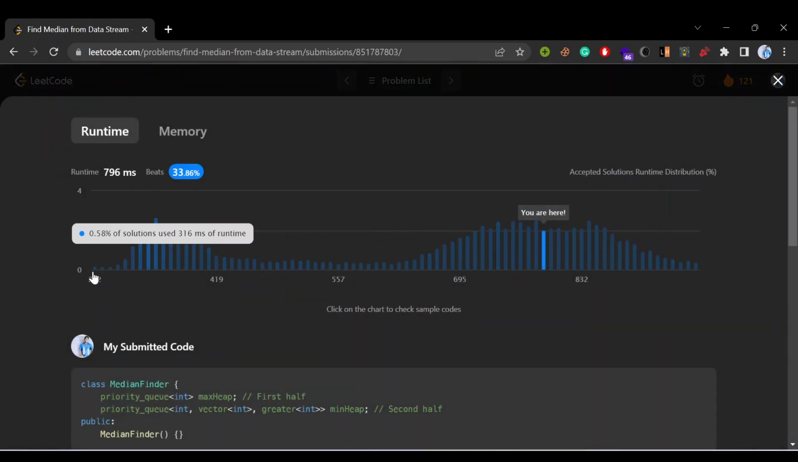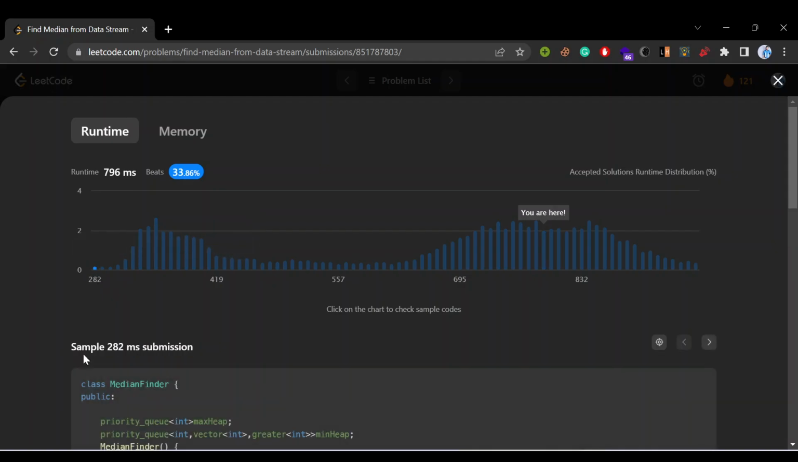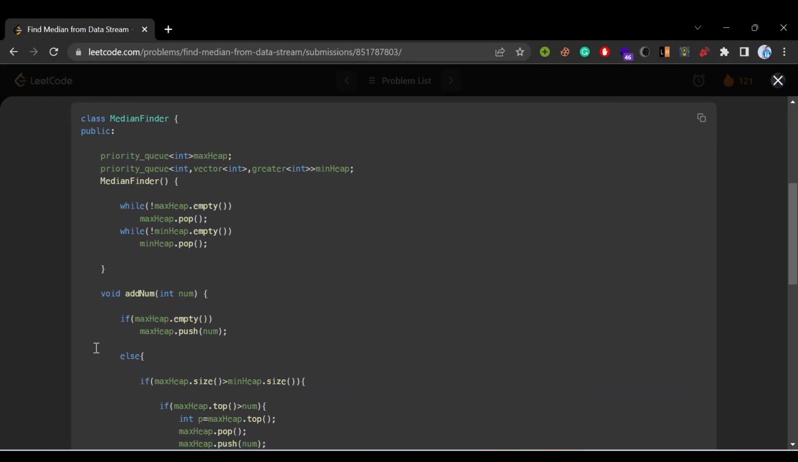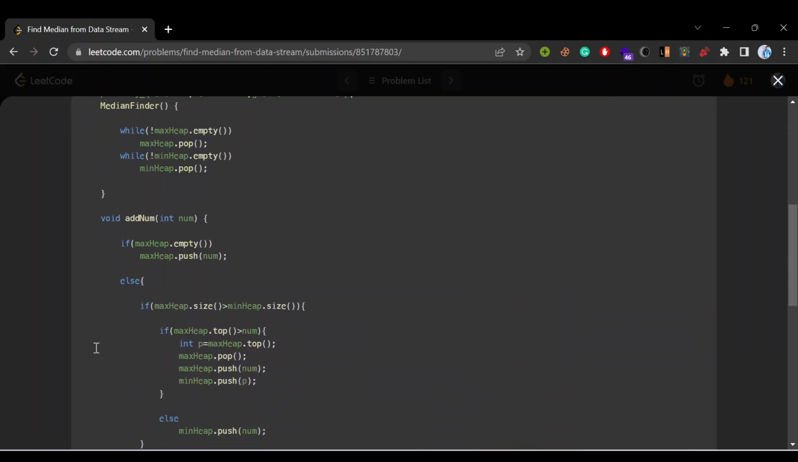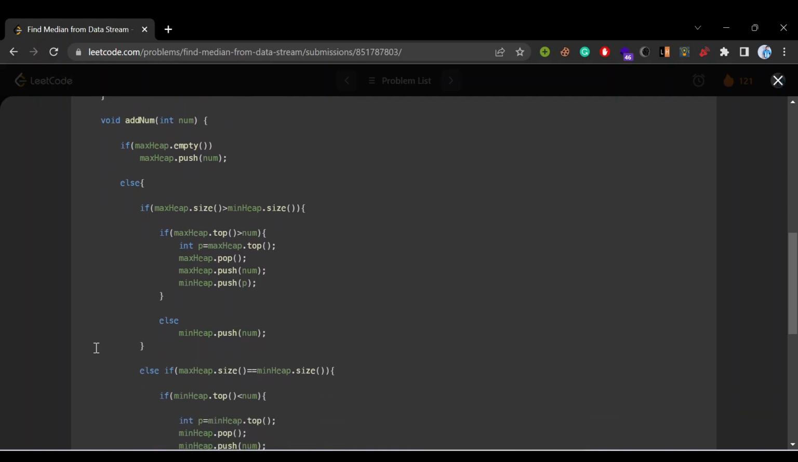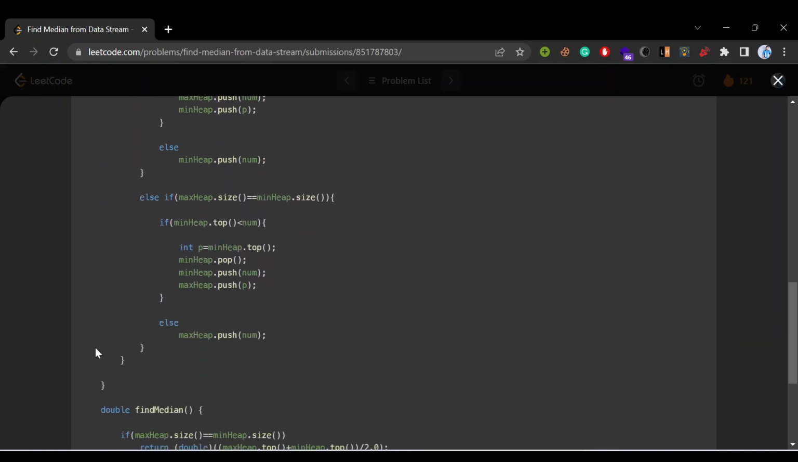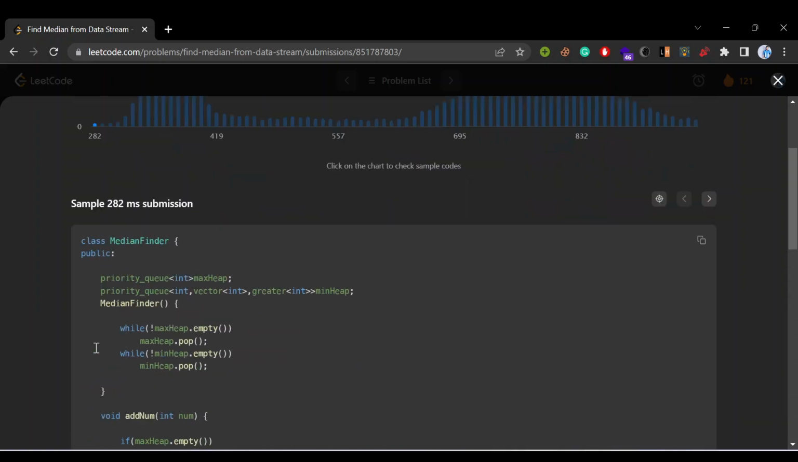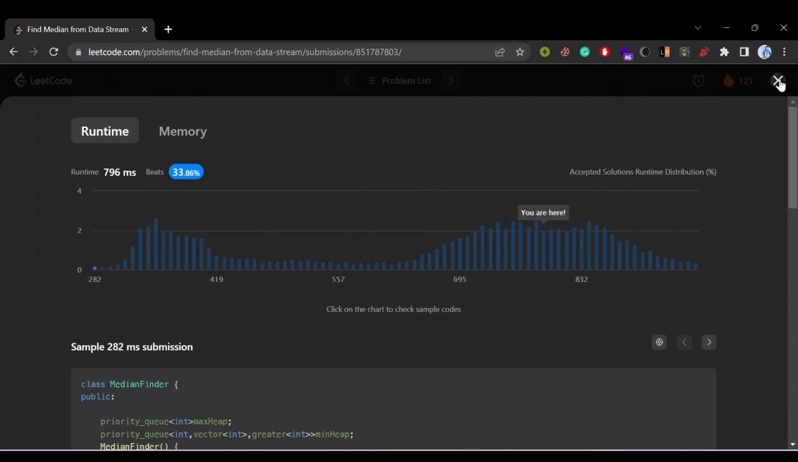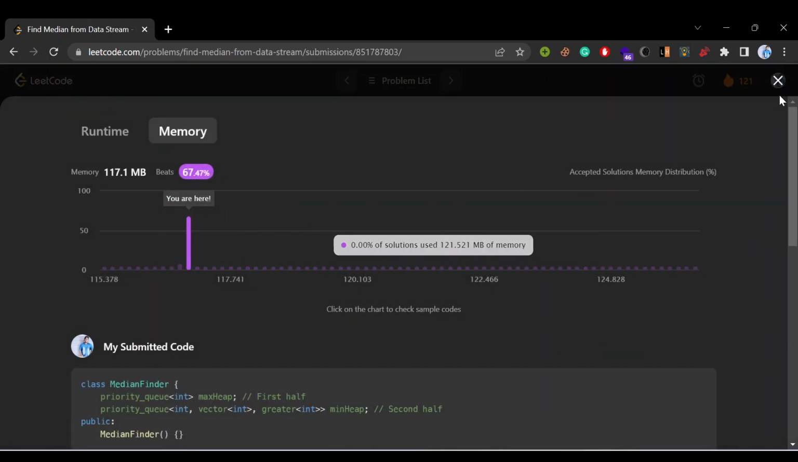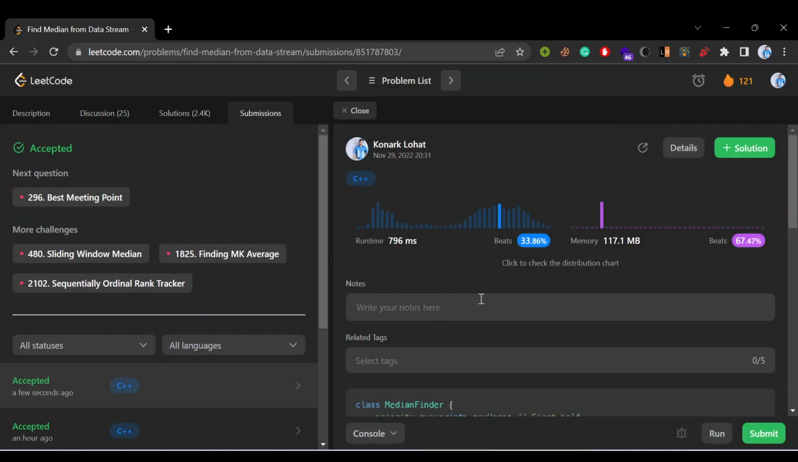So let's see what is the faster solution. Wow, great, we are using the same thing. Yeah, we are doing the same thing and the complexity is the same. I don't understand what is going on here. Anyway, let's just get along with it, and space wise it's performing good.